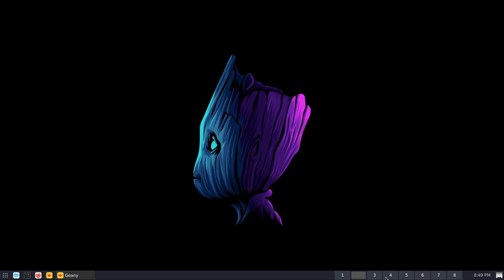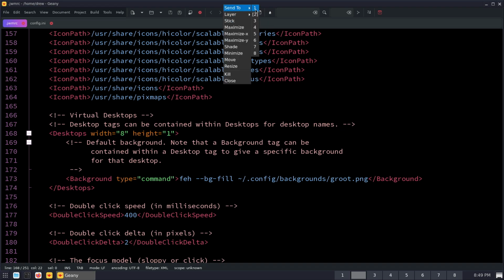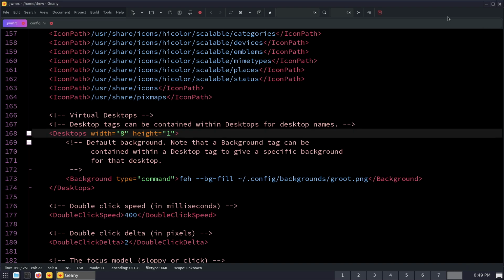Okay, and it doesn't show, which is kind of annoying. Maybe there's a way to fix that. I'm not sure exactly how to do that. But if you want to, let's say, send to 8, you can easily do that, and you can see that it's available to you on that desktop.